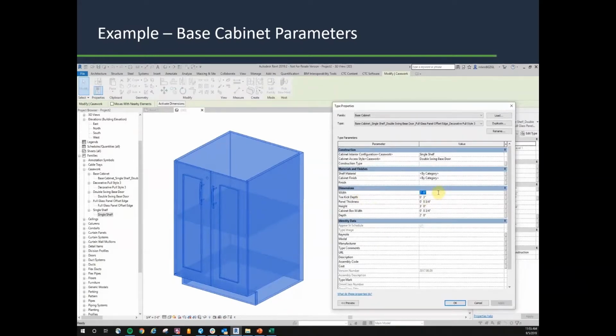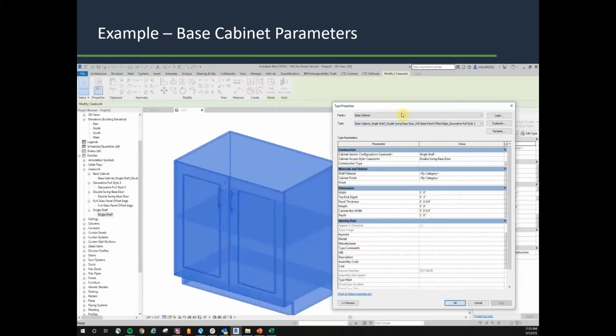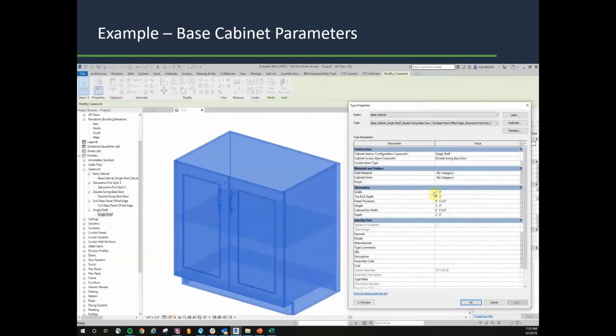Just as you'd expect, we also have type parameters that have been added. So we can switch those and you can see what happens. If we make that 3, we have a wider casework, 3 feet wide. The toe kick depth, 6 inches, okay. So that'll get deeper as you'd expect. All right, I'm going to go ahead and put these back to where they were.